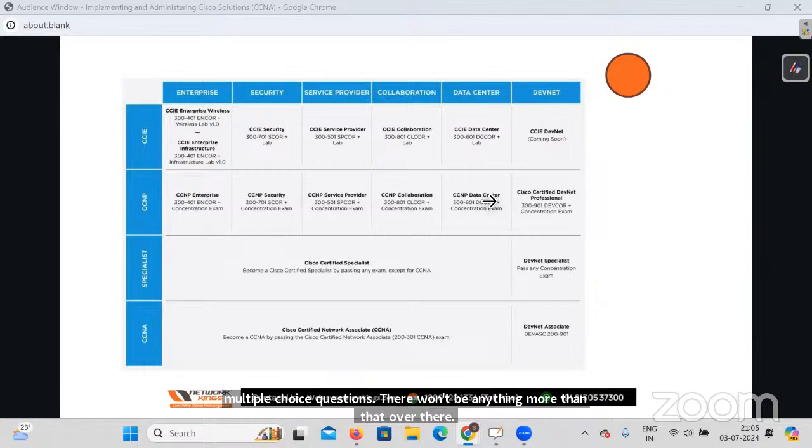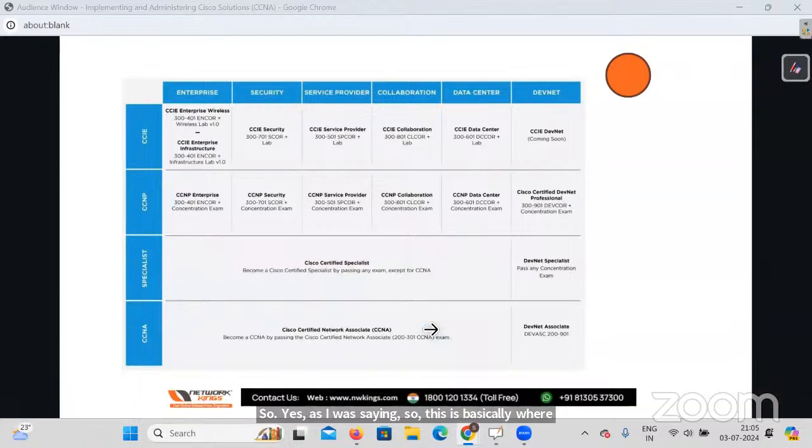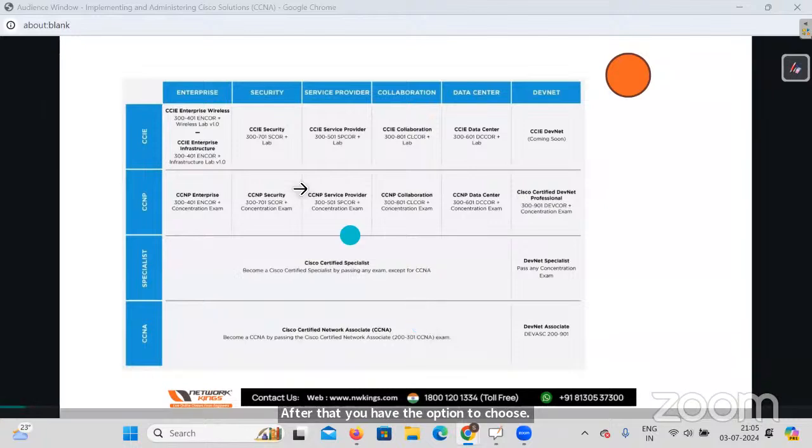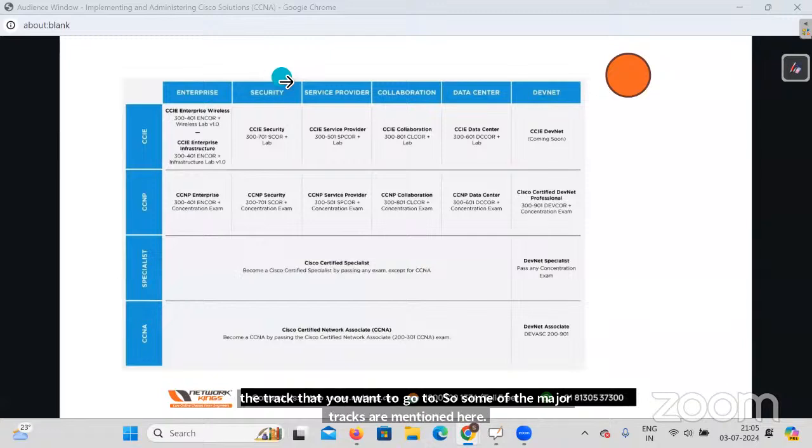CCNA is basically where you begin your track. After that, you have the option to choose which track you want to go to. Some of the major tracks are mentioned here: enterprise, security, service provider, collaboration, data center, and DevNet. DevNet is something new. We also have something known as CyberOps, which is just introduced but not stable yet, so we are not going too much into it.